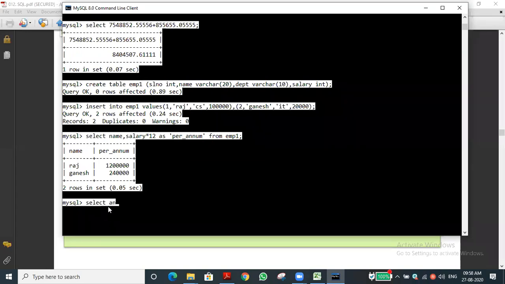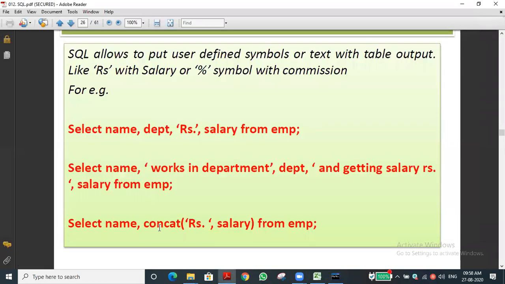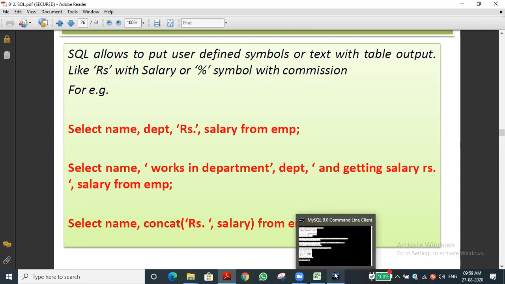Select name and concat. Here I am just showing you the concat. It is one of the string functions, which was there in the last chapter: string functions, numerical functions. Concatenation we discussed now in Python. Likewise here, concat.